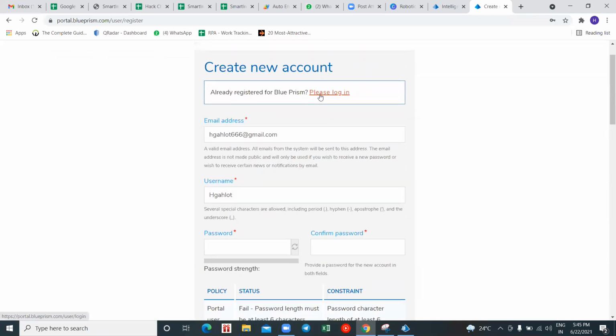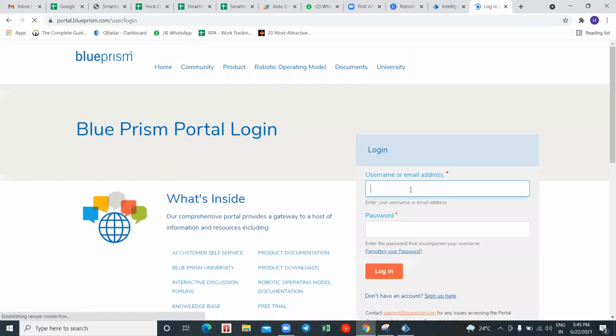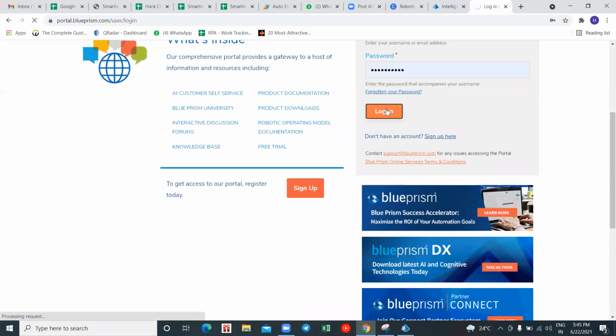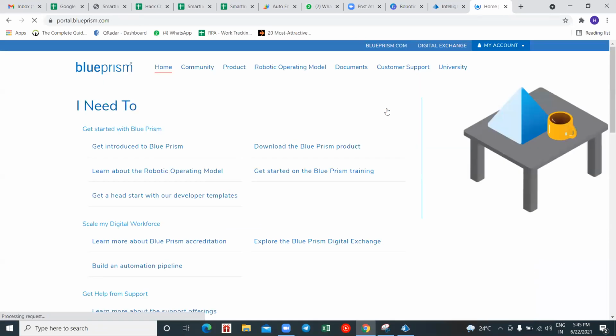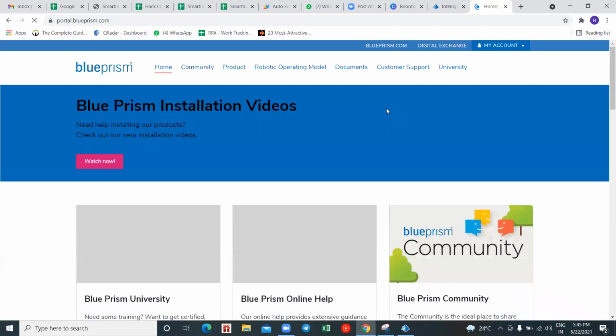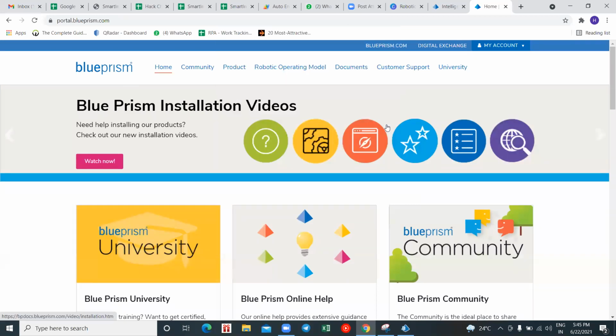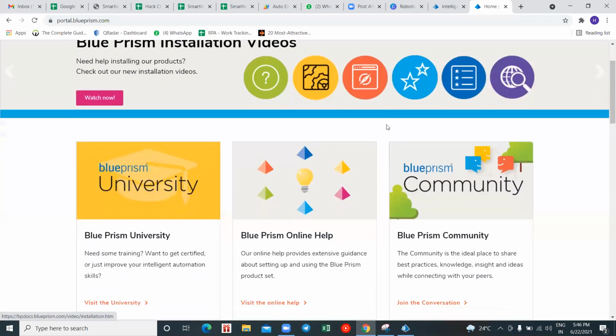Now let me go back and quickly log in to my account. As I already have an account, I'm not creating one here. When you log in to your Blue Prism portal, you'll land on this page where it gives you three options.